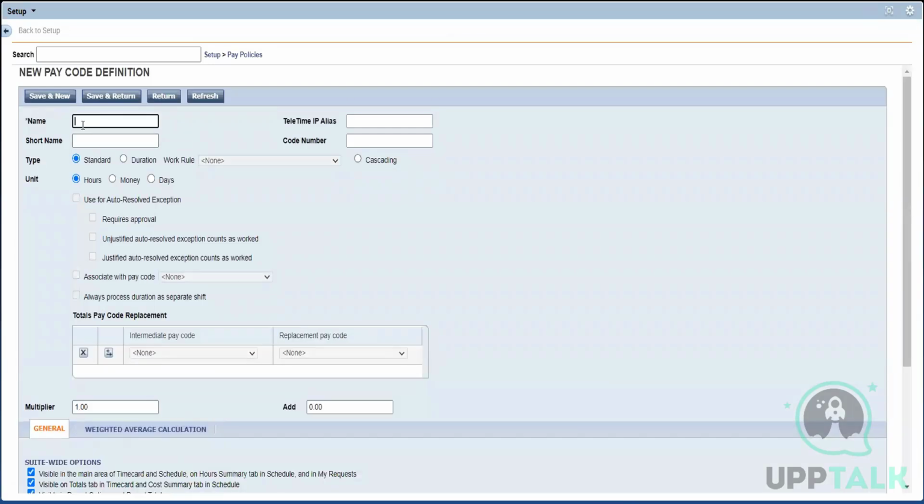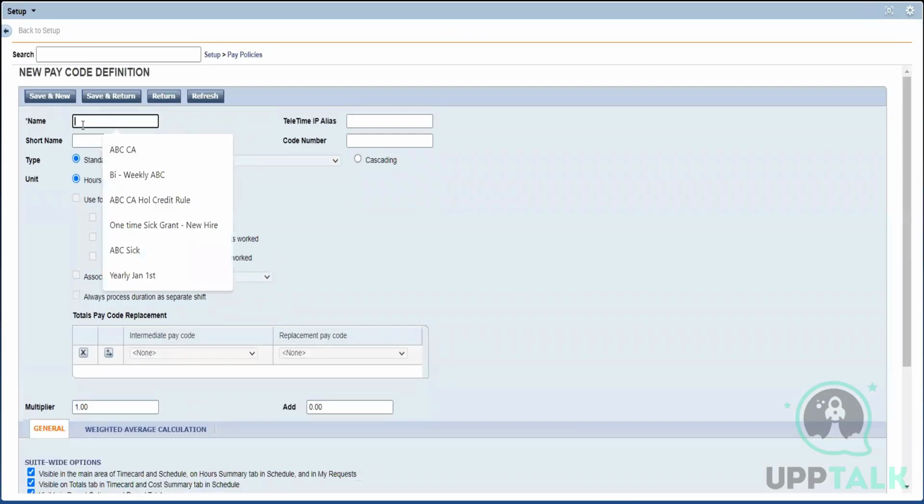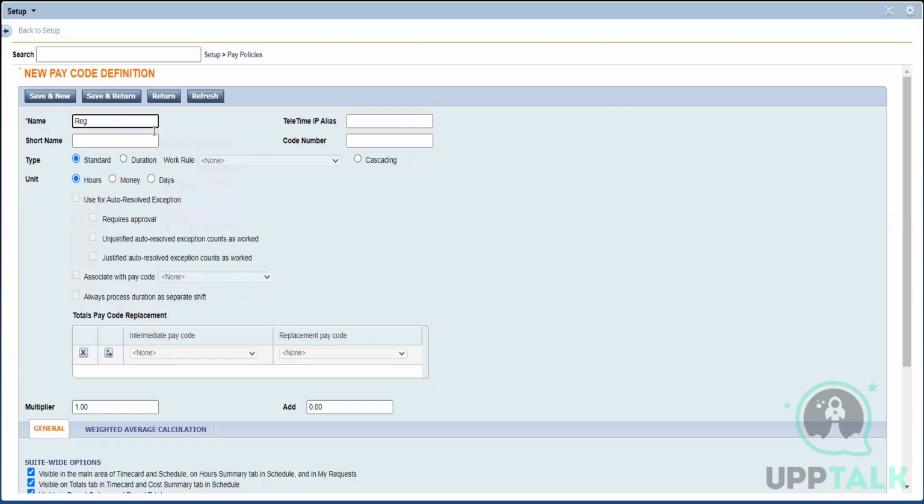And you need to give a name here. We have already created a number of pay codes, so this time I will not save it, but I will show you how I am creating it. The regular was created by me when I was taking another session. Similar to that regular, I'm just showing you how I create it. So I'll give the name regular.